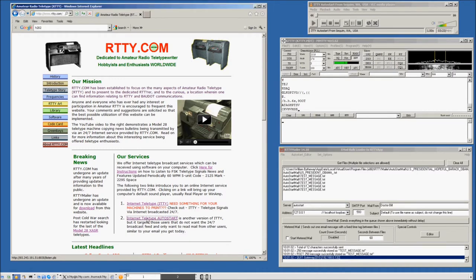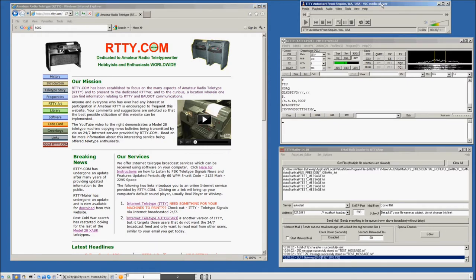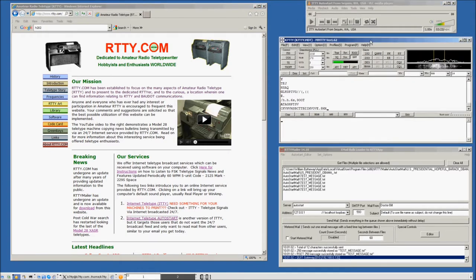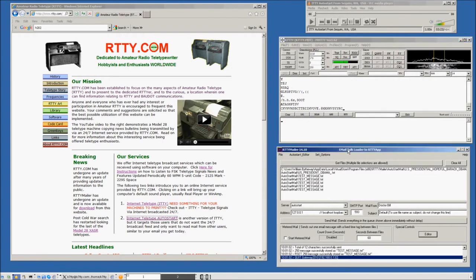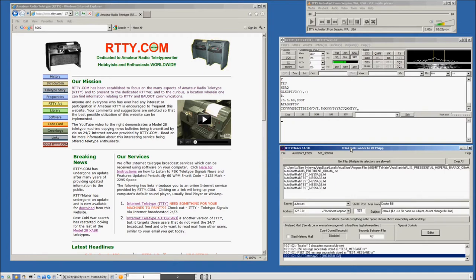You'll want to start up the media player. In this case, I've already opened it up. You'll want to open up MMTTY or some other teletype software. You'll want to download and install the RTTY mailer software on your computer.